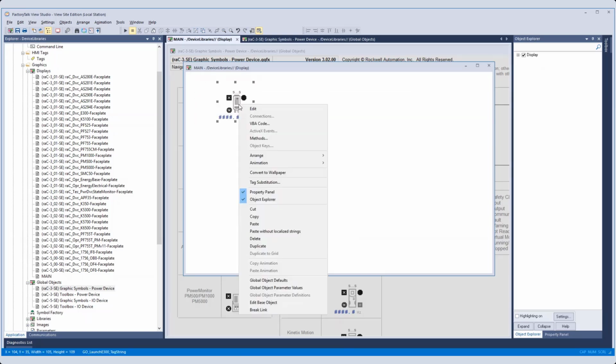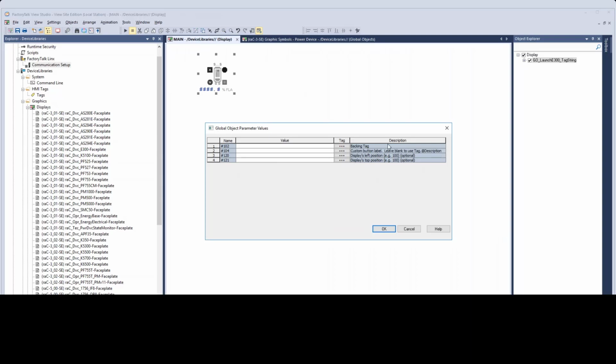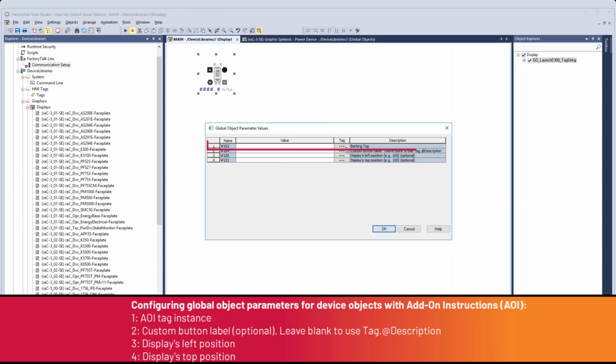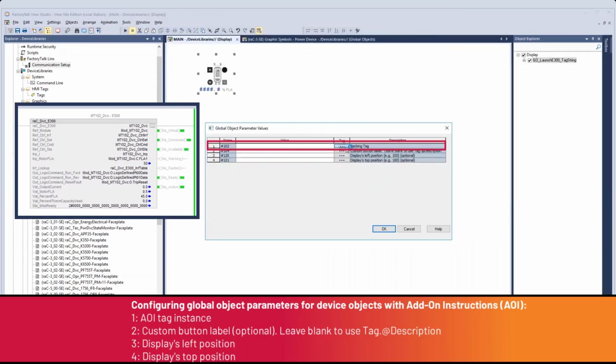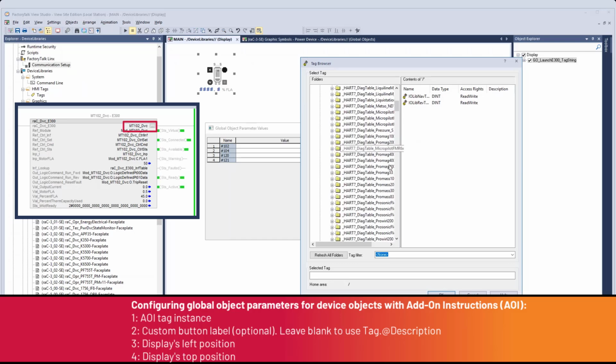Right-click on the object and select Global Object Parameter Values. This is where you will connect the button to your controller tag. In most cases, for device objects which have add-on instructions, there are four parameters that can be configured. The first parameter is mandatory and is the add-on instruction backing tag. Browse for the instance of the device AOI tag in your Logix controller.